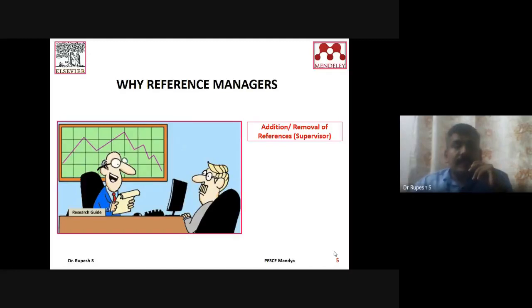The same difficulty happens when you communicate an article to a journal and the reviewer suggests an addition or removal of references. Suppose your manuscript got rejected from a journal, then what you have to do is communicate this article to another journal.